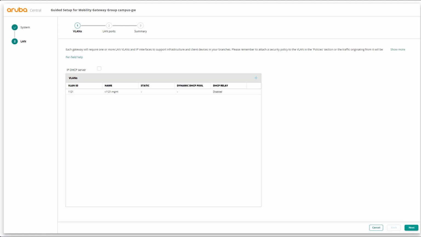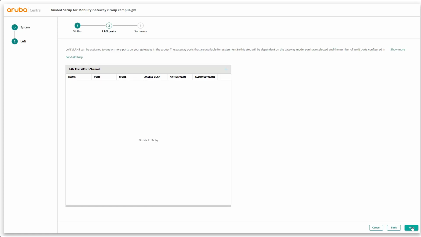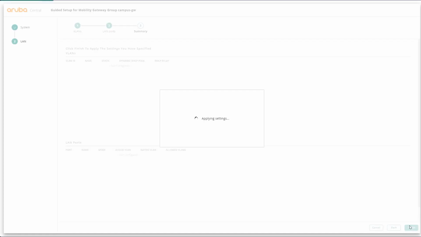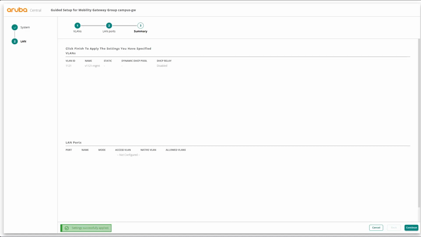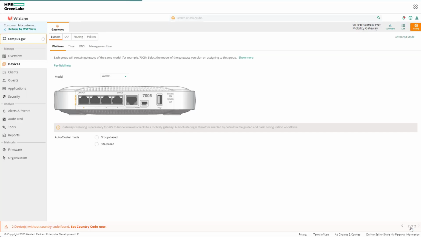Move next. At this stage, we leave things as is, and then we finish the guided setup at the group level. Now, there are multiple different ways to do things. So that's been sorted, and we go continue. That is done. Now we are taken back to the group.